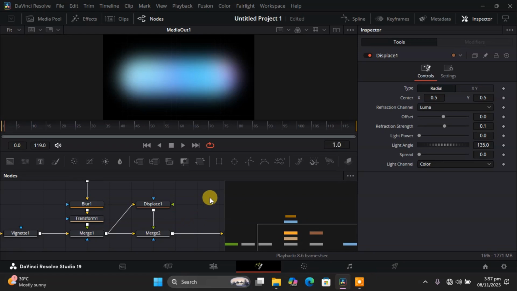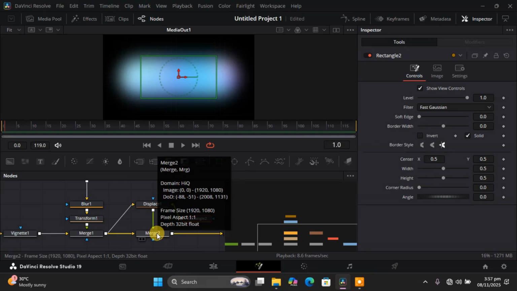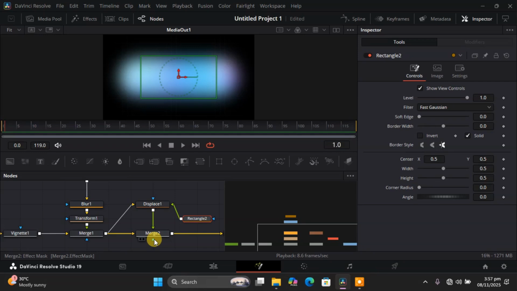What we are trying to create is that liquid glass effect that Apple uses, right? So you bring in a rectangle node, and then you connect the rectangle node to the green output of the displace, and connect your second merge node to the blue output, right? That merge node, you connect it like that. So that's how your connection should be.